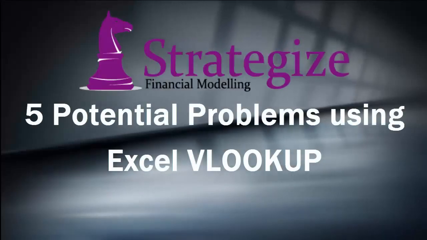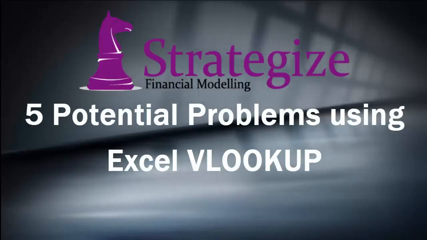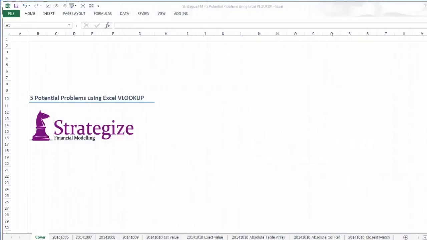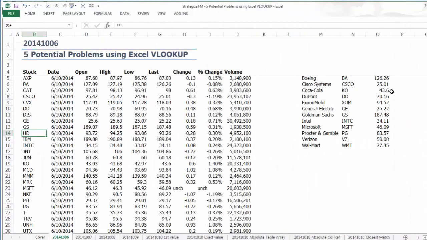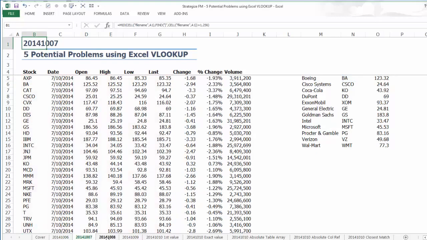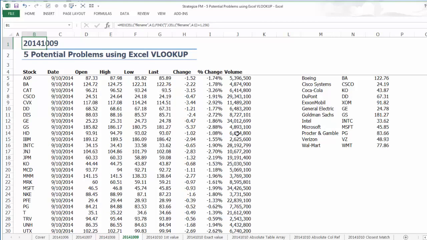Hello, this financial model illustrates the potential problems or pitfalls with the Excel VLOOKUP function in financial analysis. In this example, we are using a VLOOKUP to reference the last price for the following Dow Jones Industrial Average stocks.